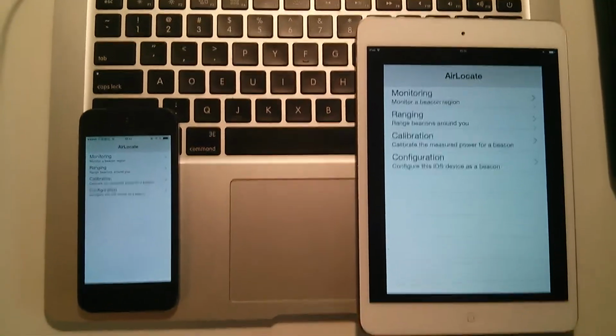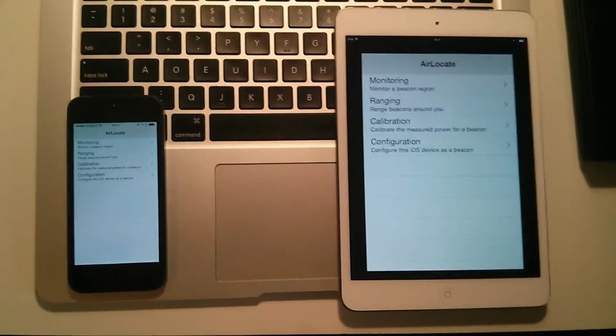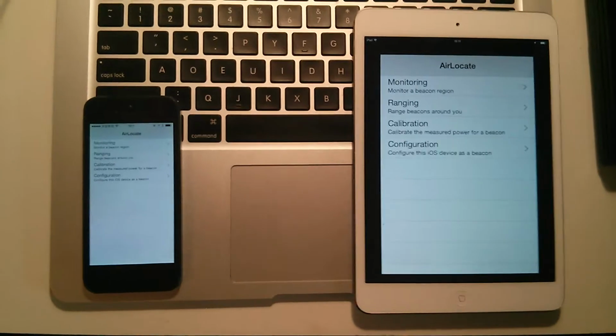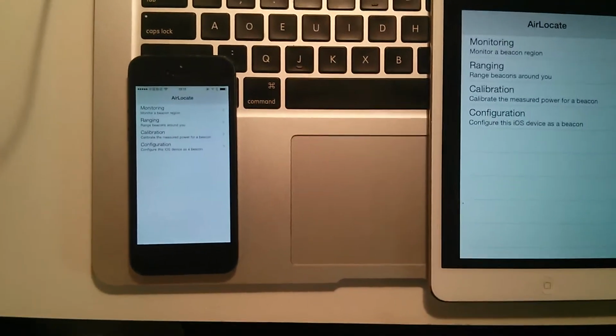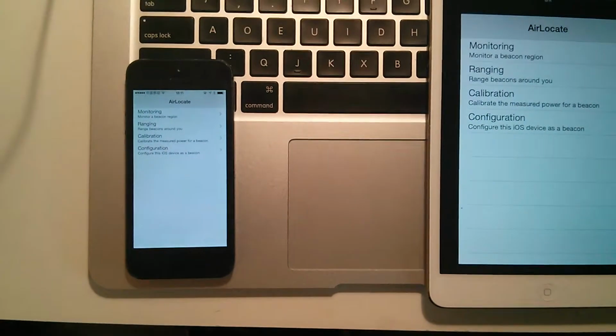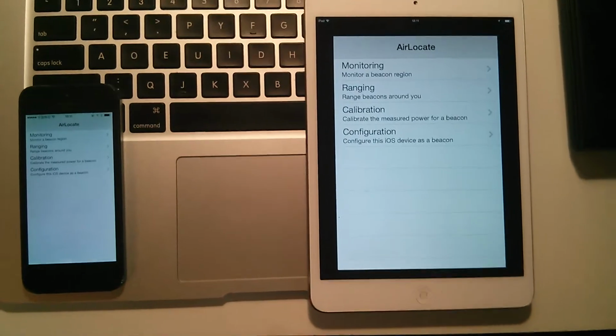Now, we have two iOS devices running the official iBeacons application, AirLocate. We will configure the iPhone as an iBeacons beacon, and the iPad will be configured as a monitor.